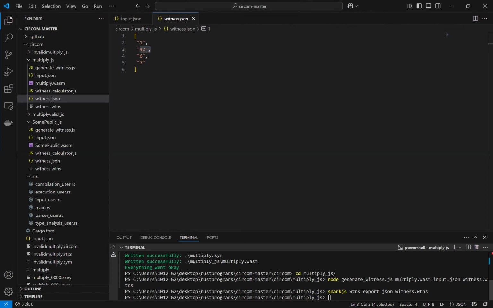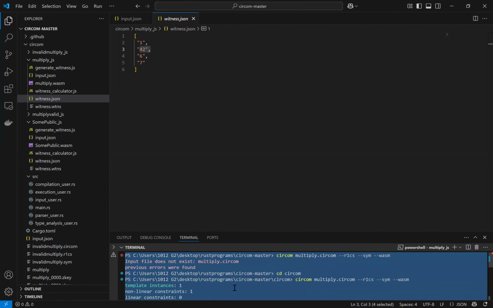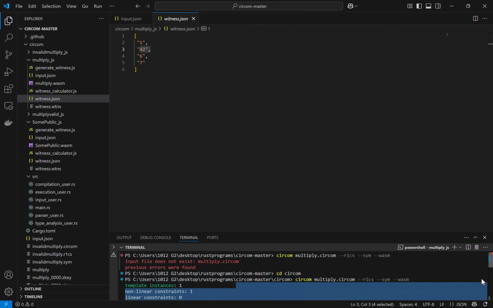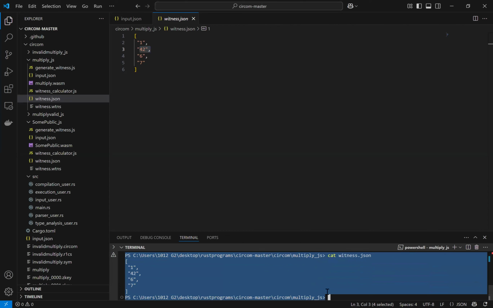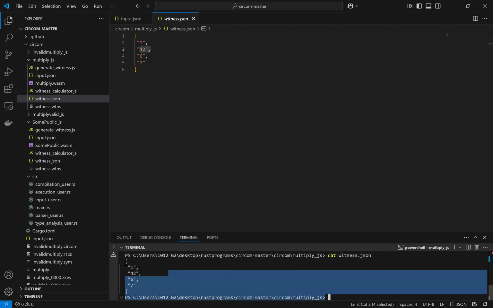So if I put that as a command, cat witness.json, what do we get? It displays our witness here. Because we didn't want to be going there and then reading from there. So it displays our witness here. So this is our witness.